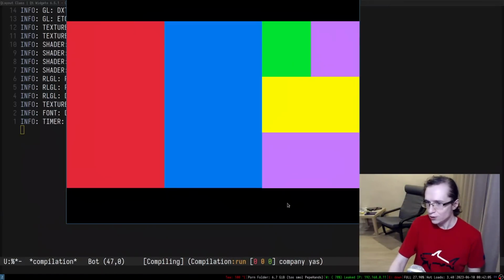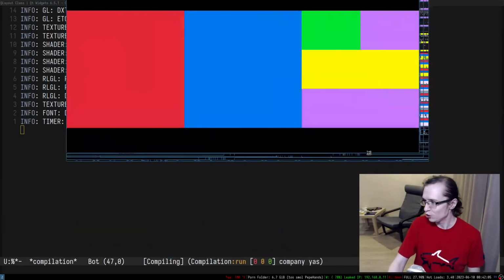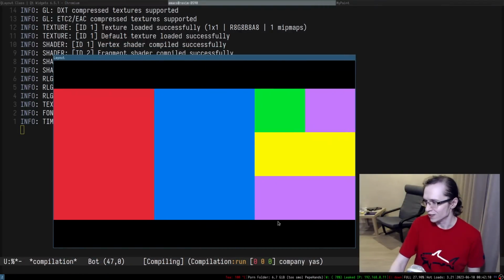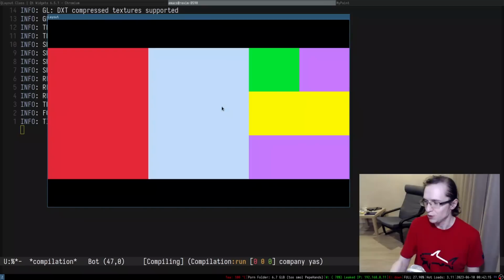This is Electron. Can your Electron resize so easily without lagging or anything like that? Well, it is lagging a little bit, but this is because it's a 10 year old laptop. And also, I'm streaming on that laptop.